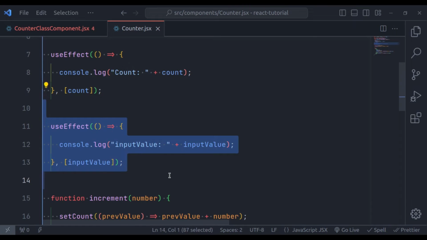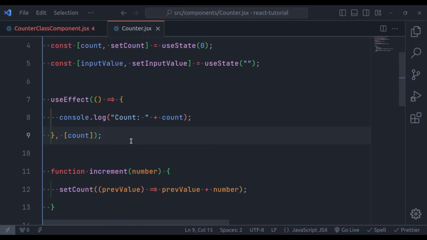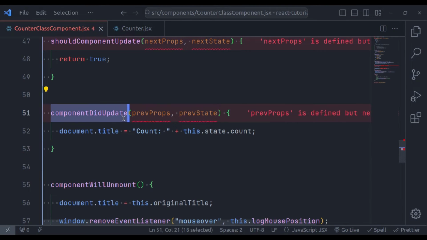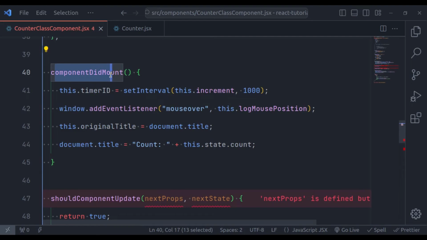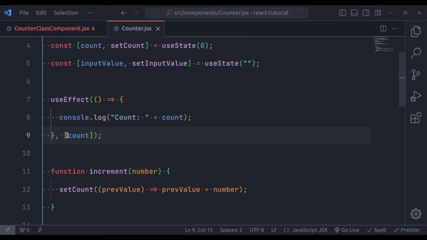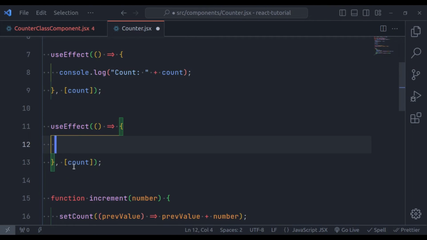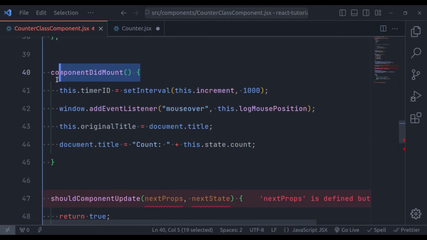Now let's remove this. When the component is rendered in the DOM, it immediately calls this useEffect, and when the value of this count changes, it calls this useEffect again. It replicates the behavior of componentDidUpdate and componentDidMount. Now what if we pass an empty array in the second argument? So let's duplicate this, remove this console log, and pass an empty array. Now this useEffect will replicate the behavior of componentDidMount.